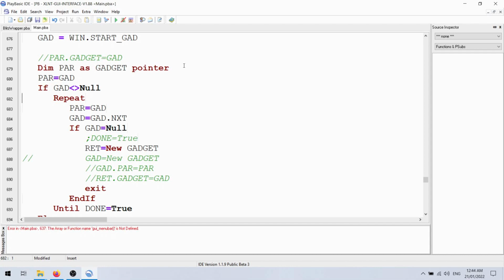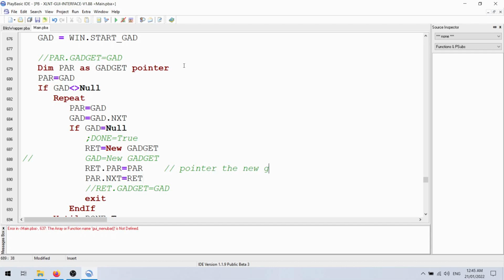Gadget's not null, so there's something in the list, we look at it going, I'm assuming that means parent. So it really should just be the retrieve gadget, and the parent of that is parent. And parent, I'm assuming, has a next link to retrieved. So we're pointing the new gadget back to the end of the list.